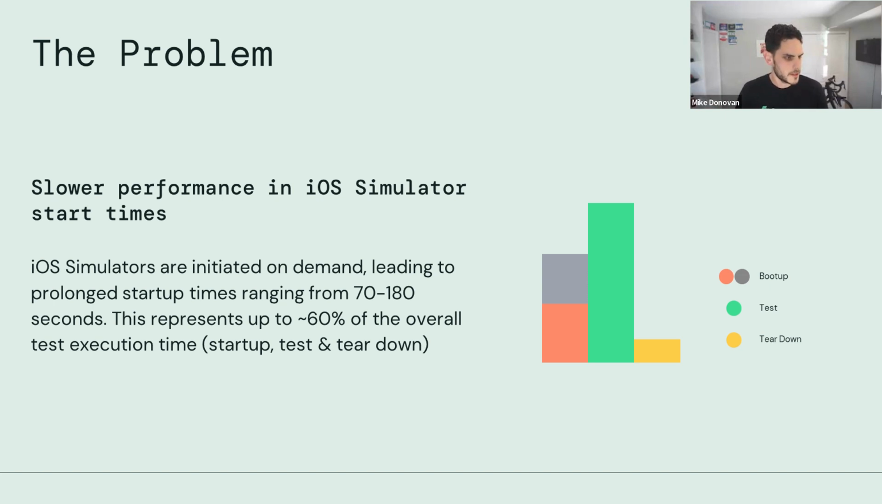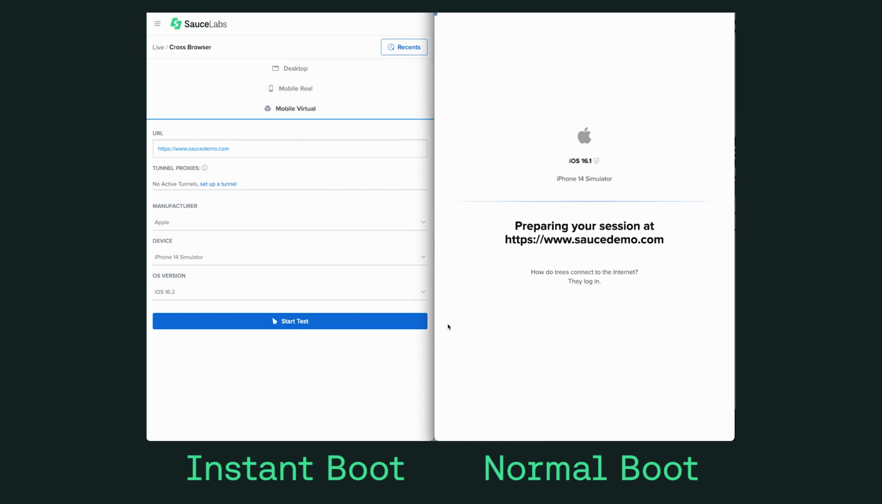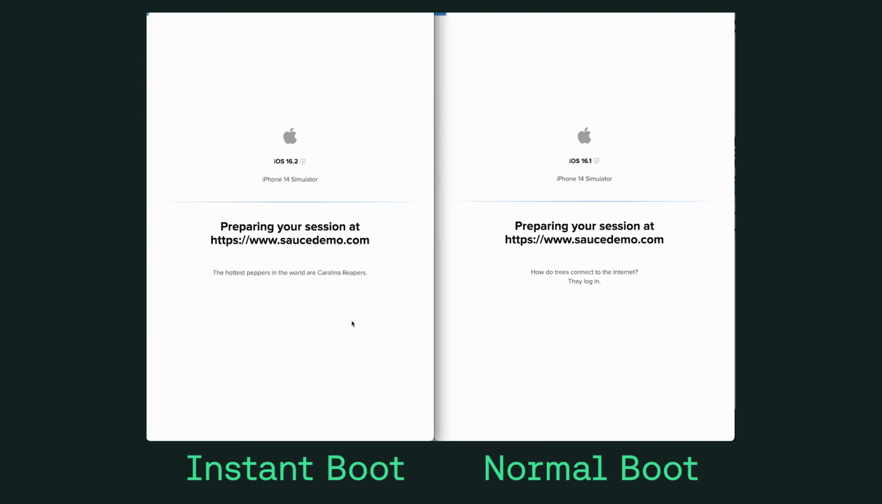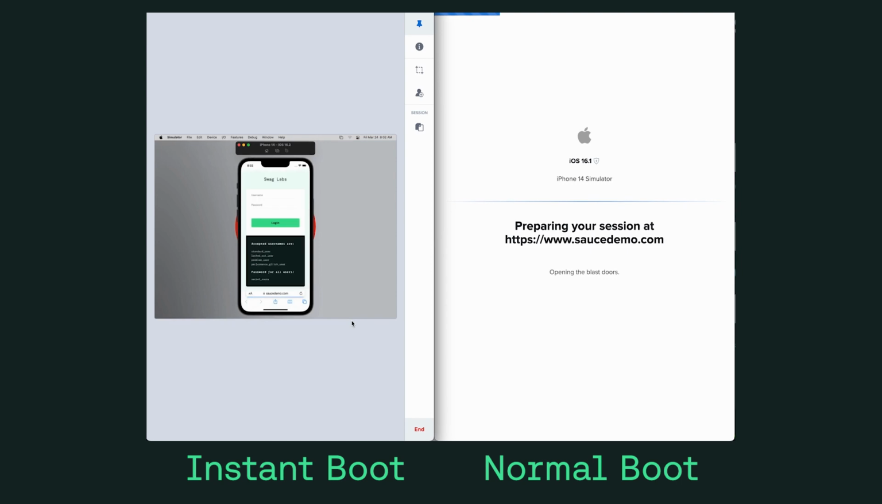And I think one of the best ways to talk through this is just to show a quick video we have here. On the right side is the normal booted experience that you're used to today before this launch. On the left is the instant booted simulators. And what you'll see is that the instant booted simulators start much faster because they're already booted and ready to execute your tests.